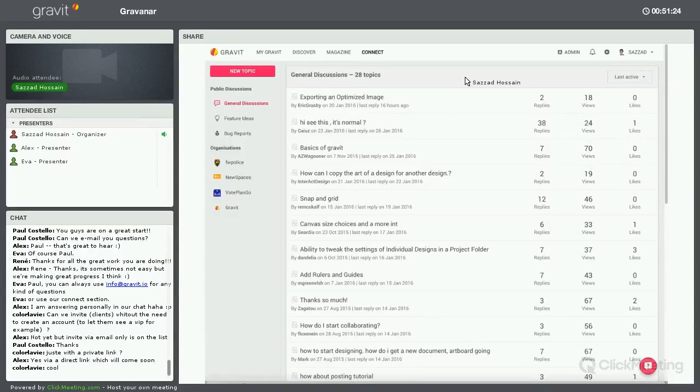If you guys have any ideas for collaboration, if you have any ideas for Gravit in general, please do let us know. Our software is created for wonderful users like yourself, and we could not be where we are right now if it wasn't for you guys. So please do let us know if you encounter any kind of issues.